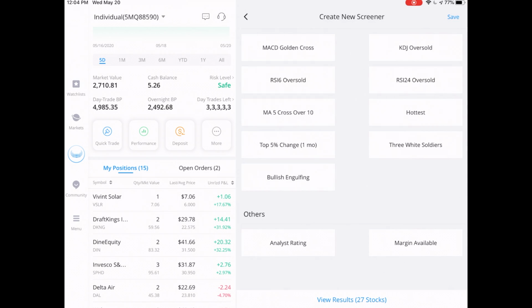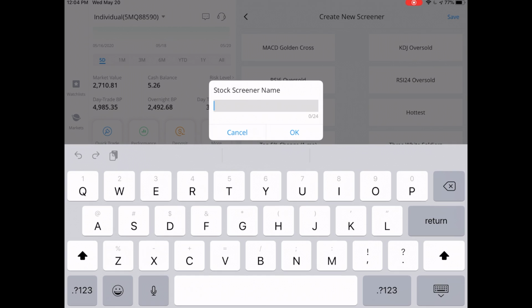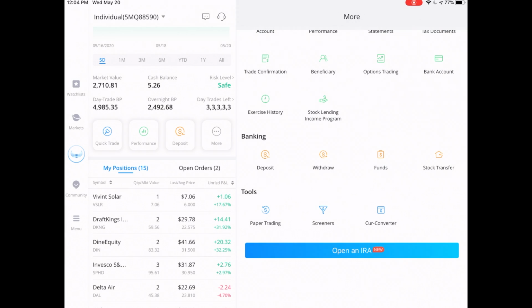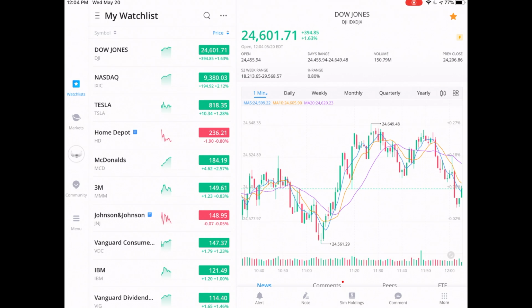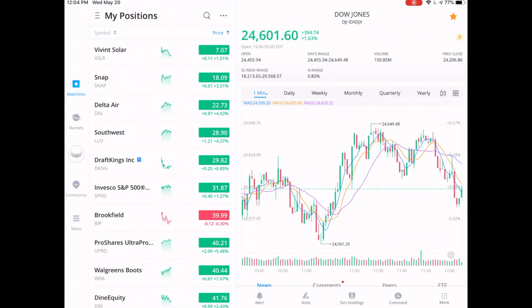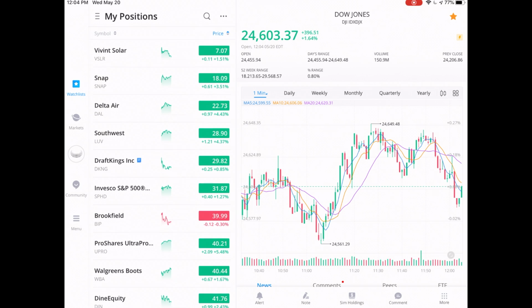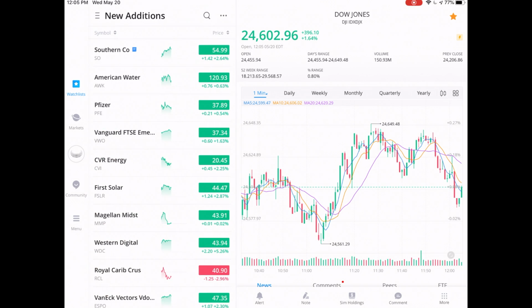You can also add all these stocks to a watch list, or you can save it and name that screener however you'd like. So then going down, you can have your watch list. So you can create your watch list. You have your My Watch List. You can add any stock to that, or these are your My Positions. So this is one that's defaulted in there of stocks that you own, as well as any new additions.